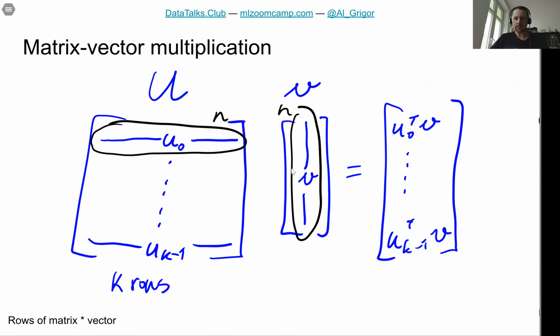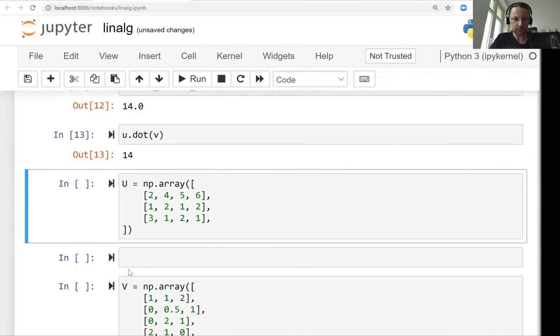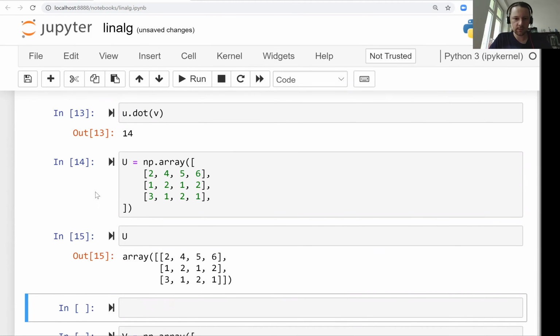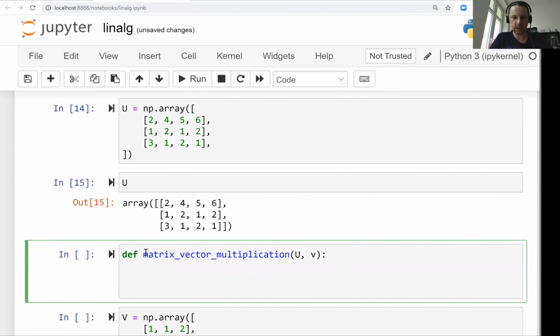Let's implement this in NumPy. Let's implement it in Python. I already have the matrix u here. This is it. And let's implement matrix vector multiplication. I have big capital U, and I use capital here to denote that this is a matrix.